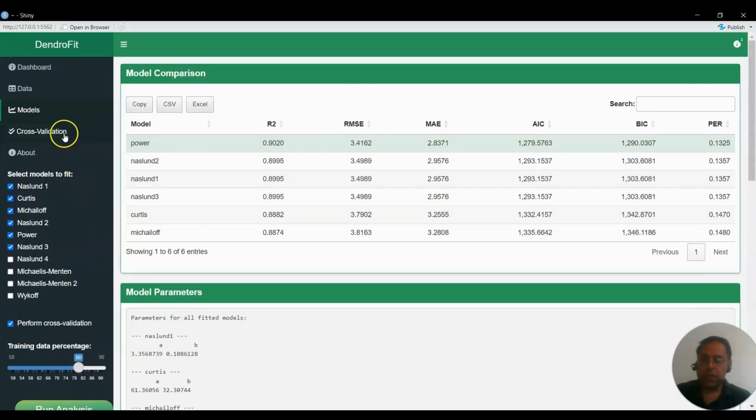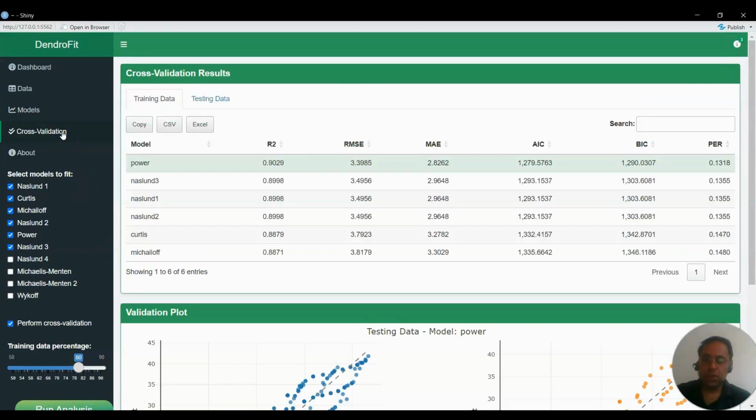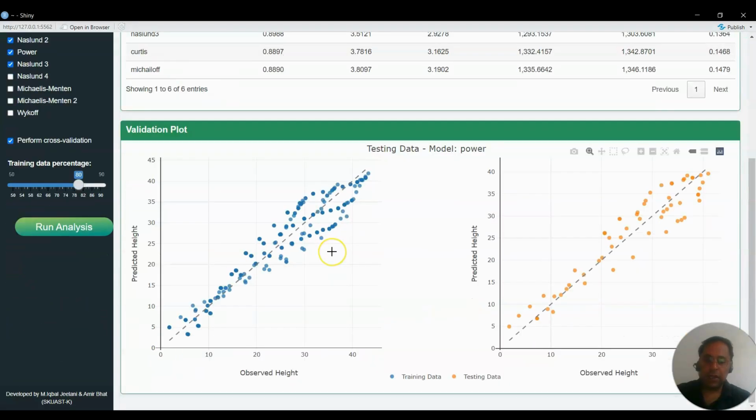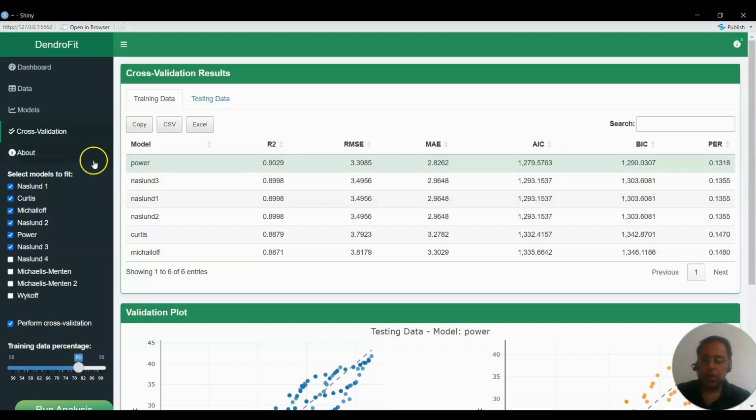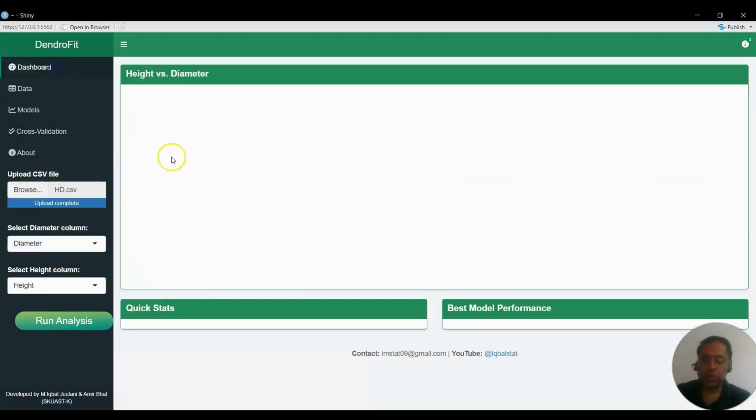Now let us go to this cross validation. Also we have another visualization for the training as well as the testing set. Again we have models for these. Again this is for testing. Again it is having the highest value of R-square and the lowest value of these errors, and similar is the case with this training also. Let us go to the dashboard.